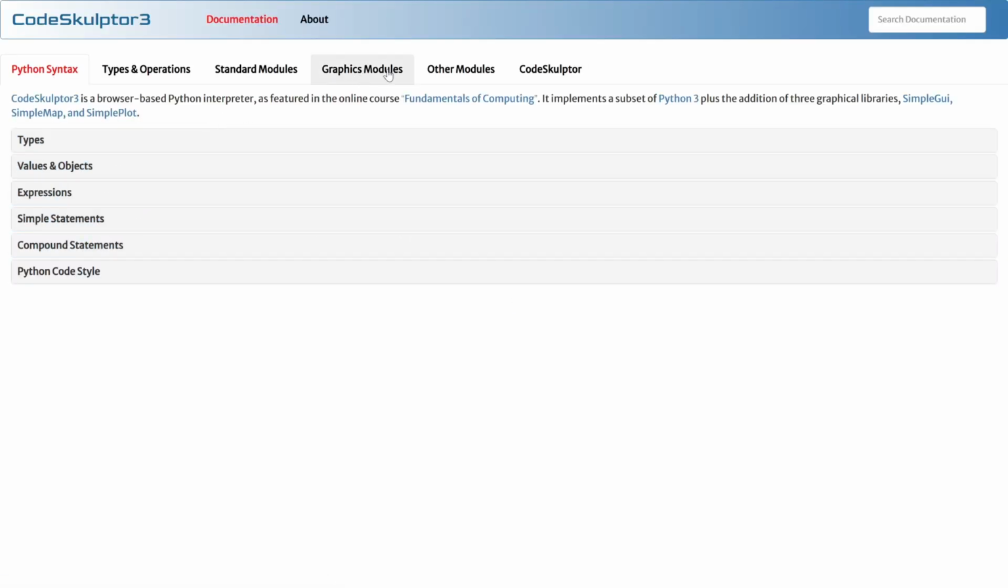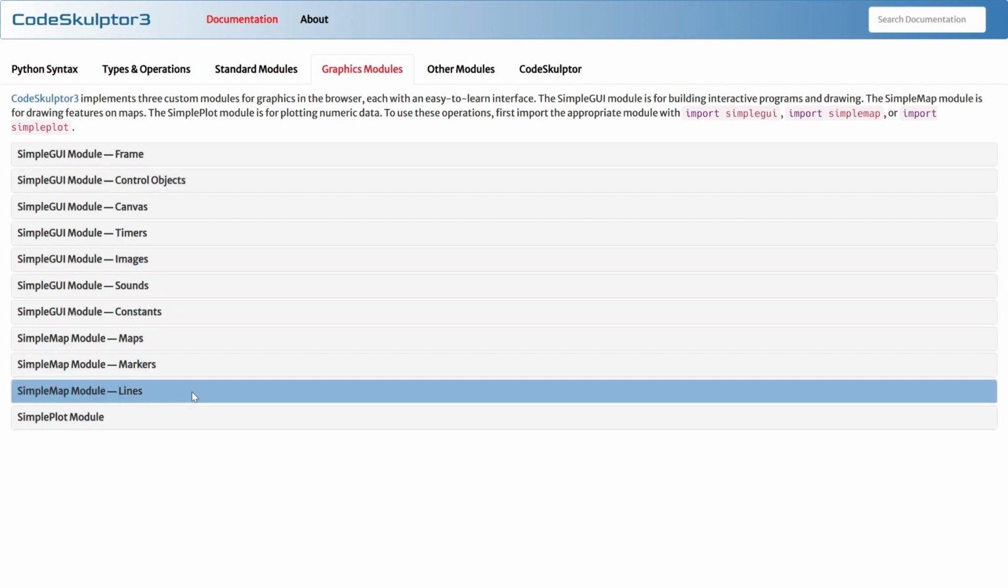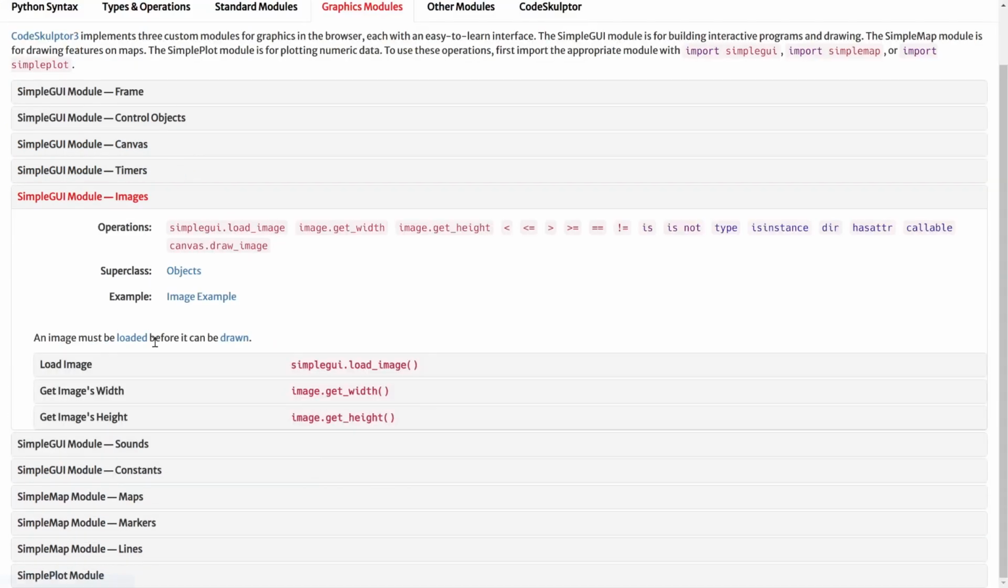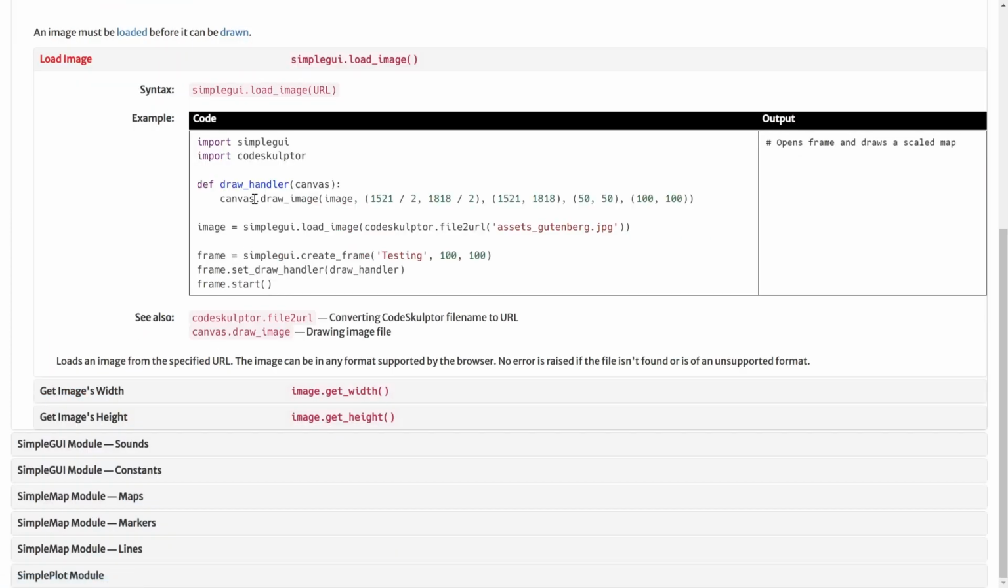And we want to go to the graphics module. And there should be something here for images. Okay, so it says an image must be loaded before it can be drawn. So let's click on loaded. Okay, here's an example. It's got a whole code example with a whole program here that you can use. But the part that we want is this simple GUI.load image and then the URL.